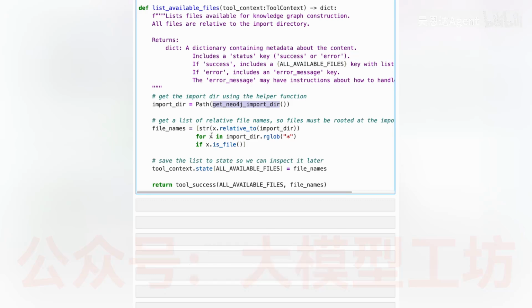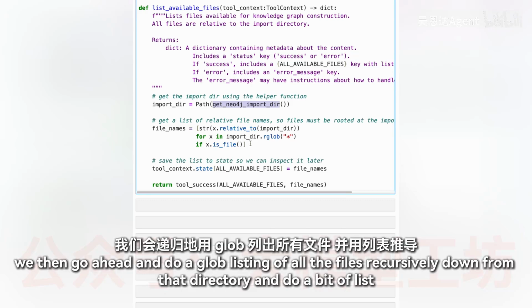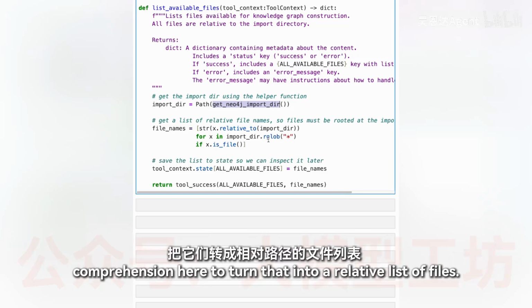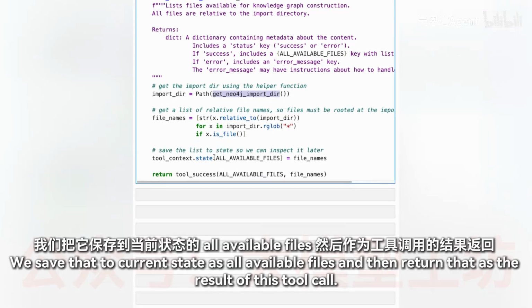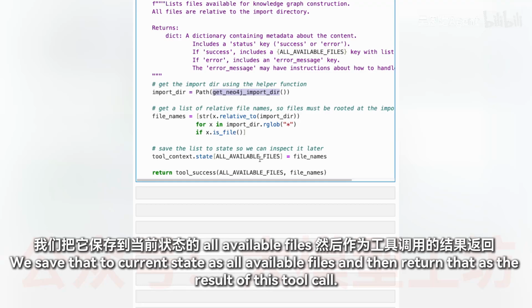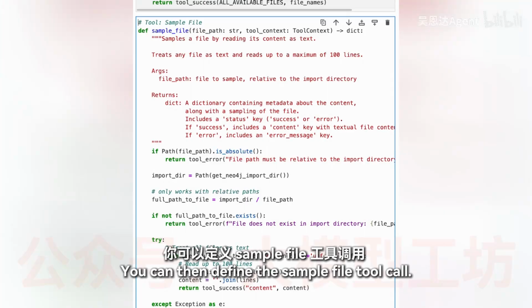This is just some string. Using that import directory, we then go ahead and do a glob listing of all the files recursively down from that directory and do a bit of list comprehension here to turn that into a relative list of files. We save that to the current state as all available files and then return that as the result of this tool call.